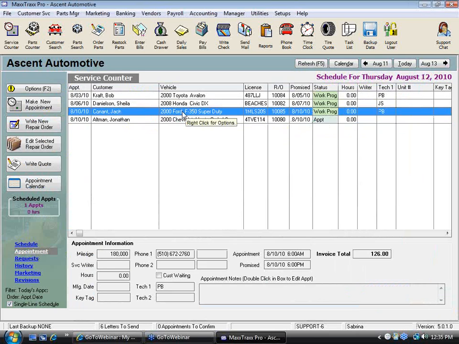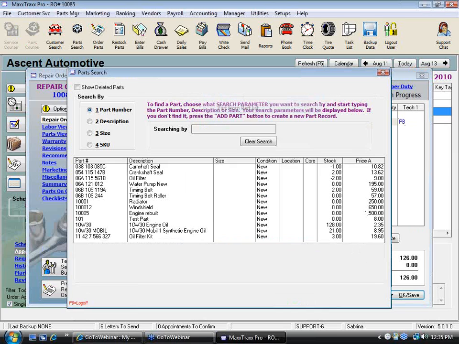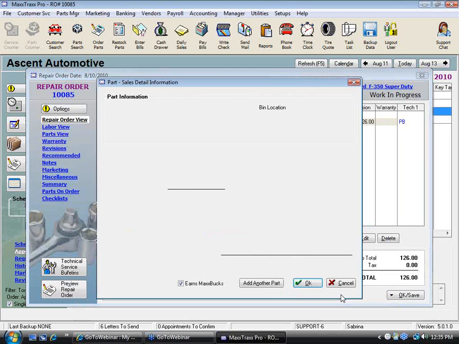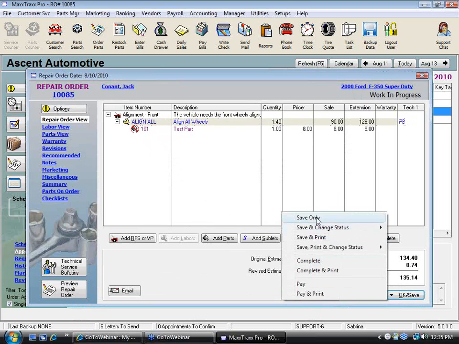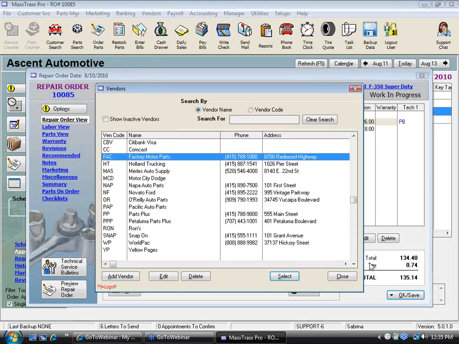So if I go into the Ford and I add another part from the parts list that I know I don't have in stock, I'm just, for fun, going to put a test part on here. And I don't have it in stock. Again, my red circle flashed through it. I hit OK, Save, Exit, and get my pink screen. I call it my pink screen. And I'm going to order this. Click Next.